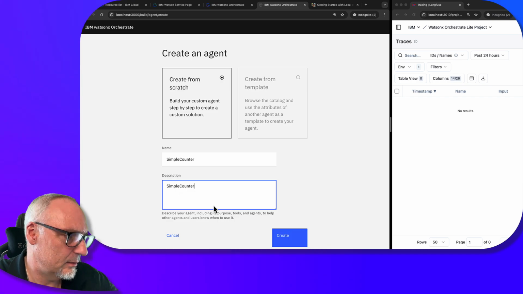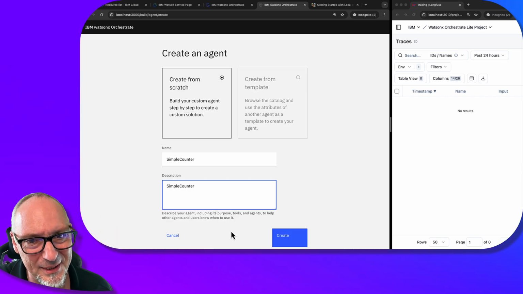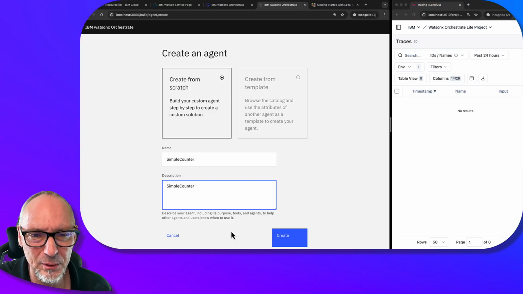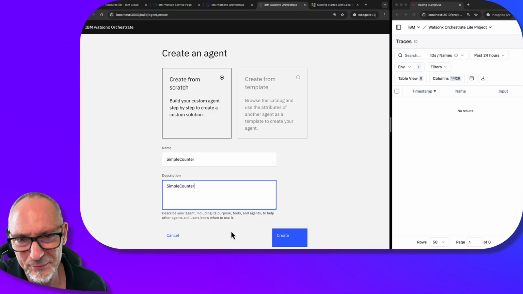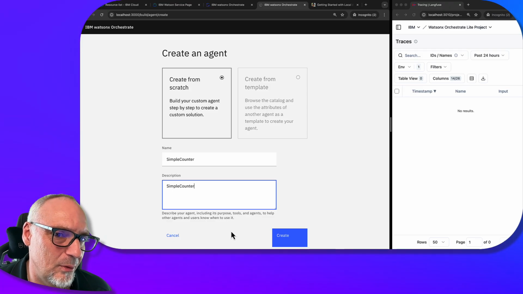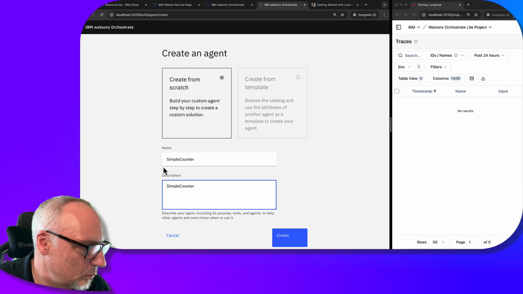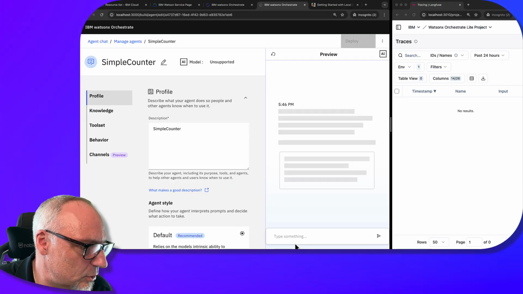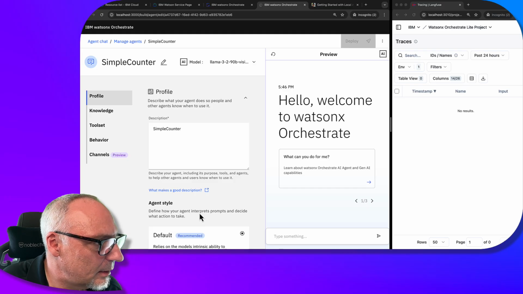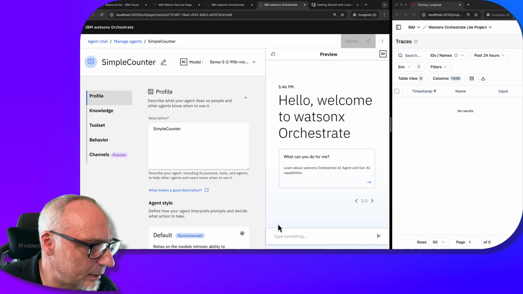So we say here a counter, and once again, that is not good prompting. It's not a good example for agents. It's just about seeing how that works and how to get to that flow and do an easy implementation in a flow. So we say, okay, counter, we create that from scratch. And inside the UI we can test that agent directly here in the preview.